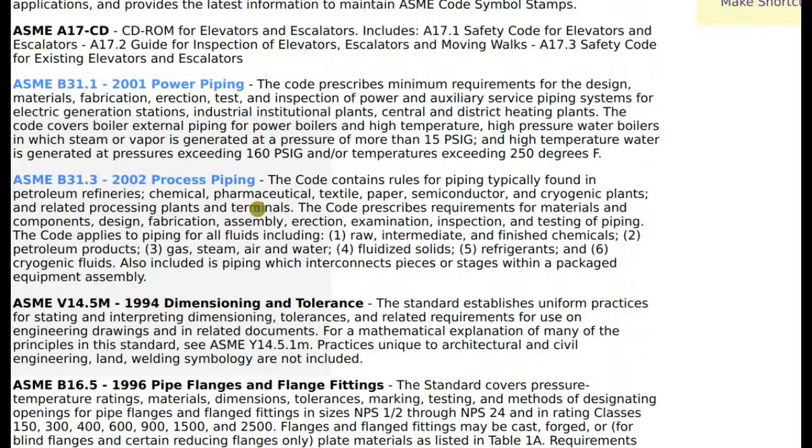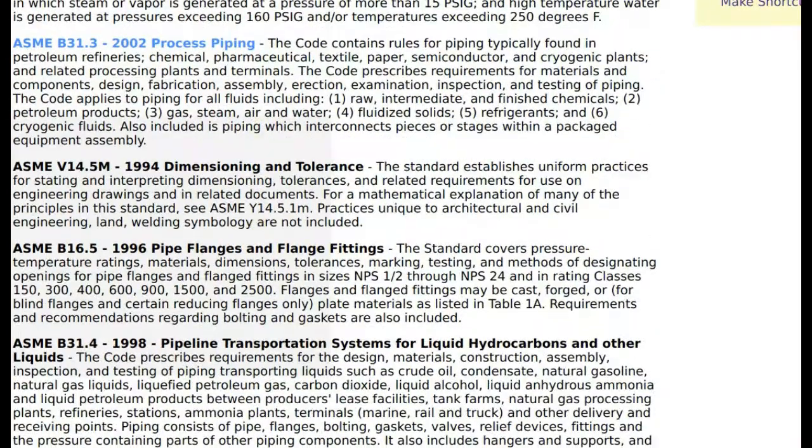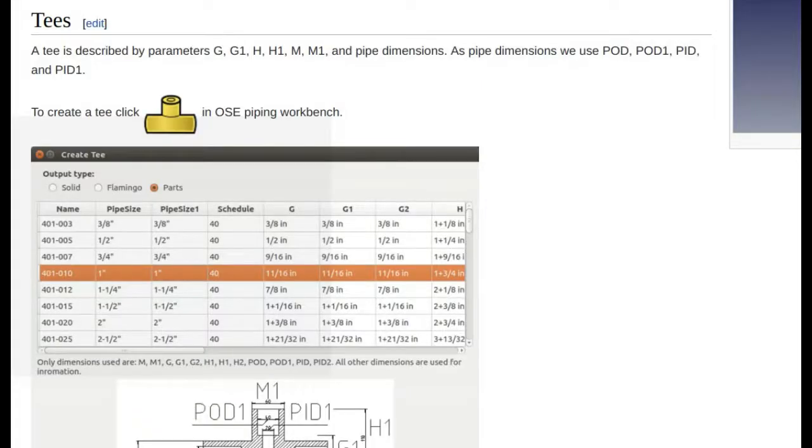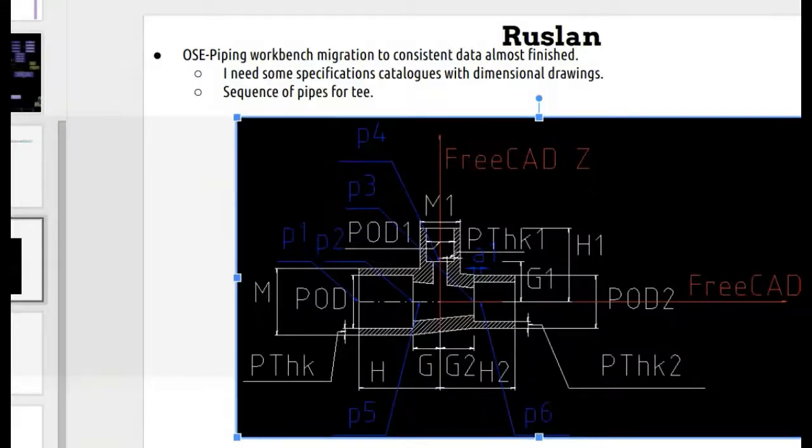Now, are you making your designer pipe fittings so that they don't necessarily fit one standard, but can be any standard that we like, just by defining what those dimensions are? Is that what you're doing? Yes. Right. Yeah.